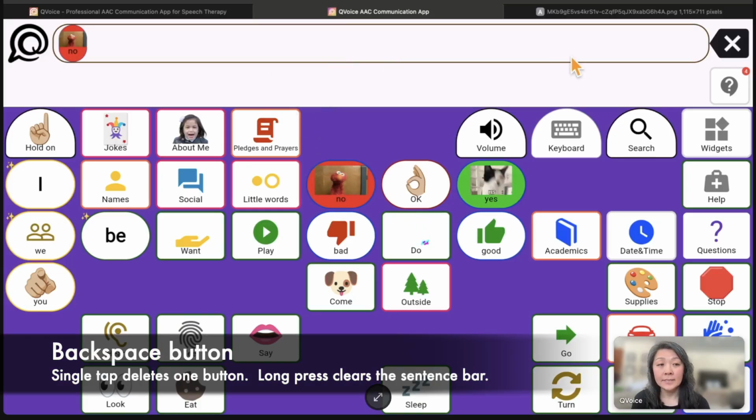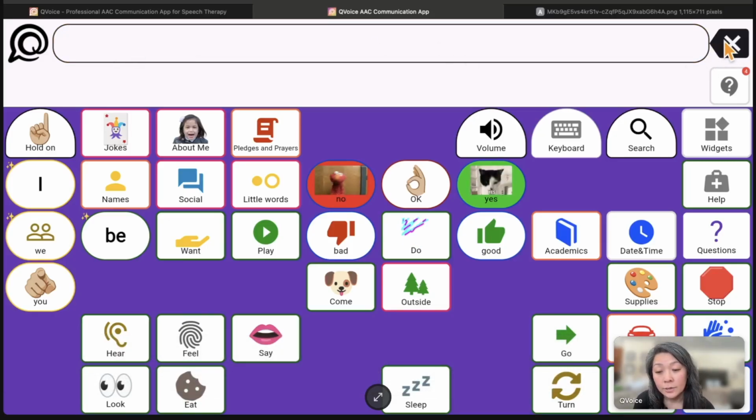The backspace button does exactly what you'd think it would do. A single tap will delete one word. A long press or tap and hold on the backspace button will delete the entire sentence.